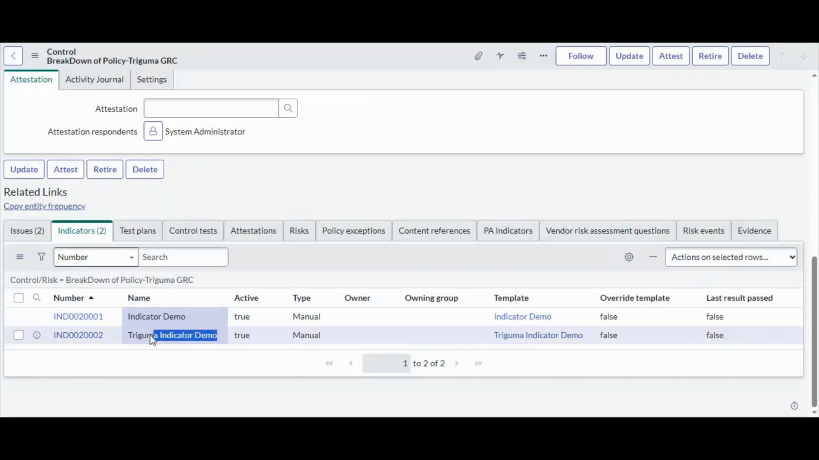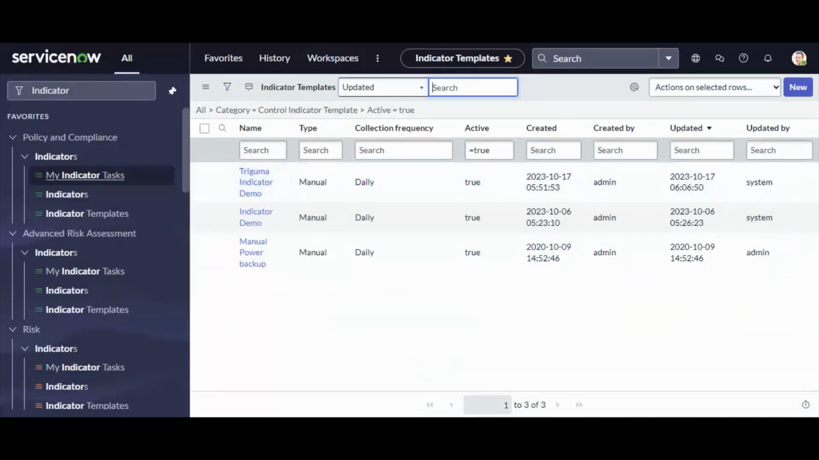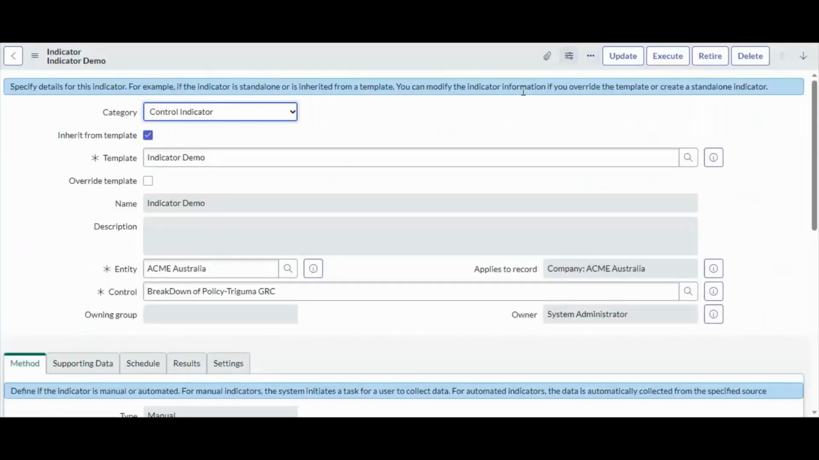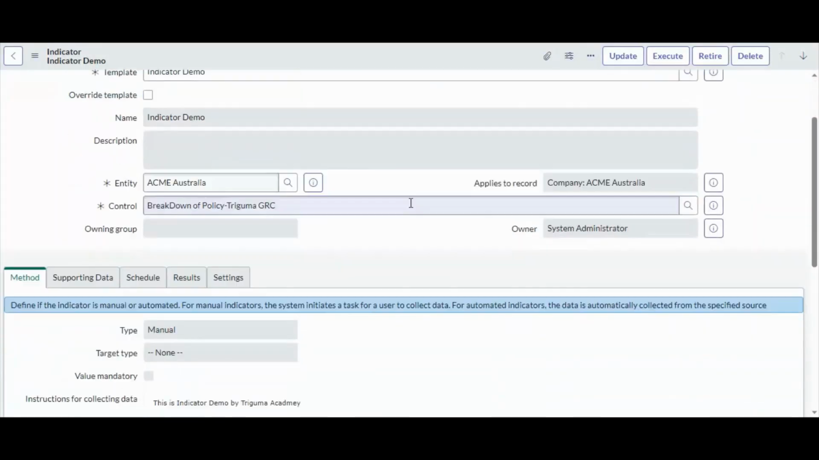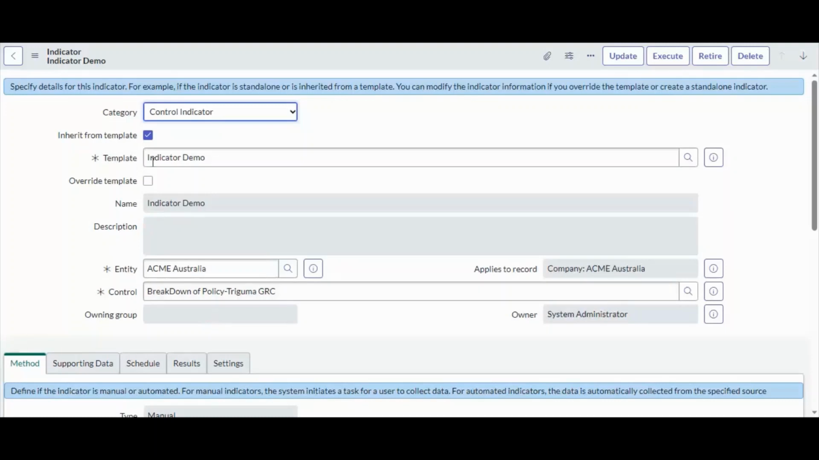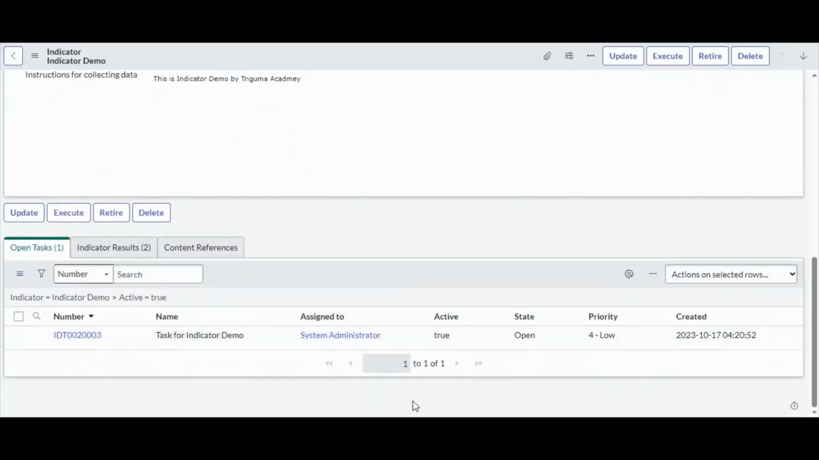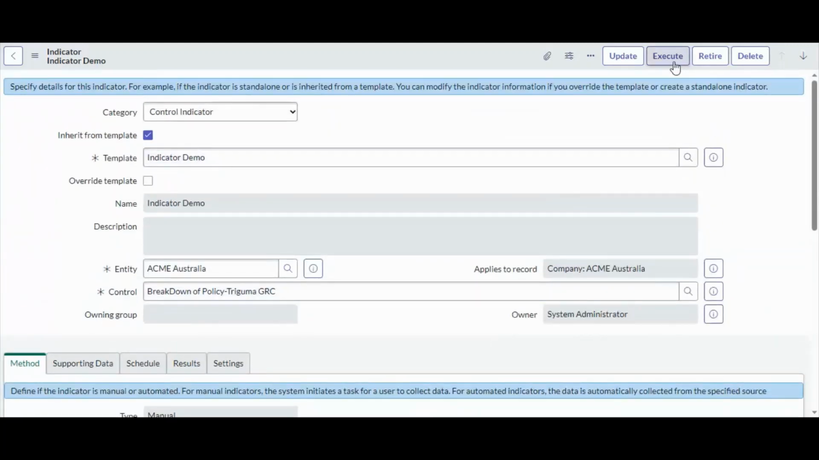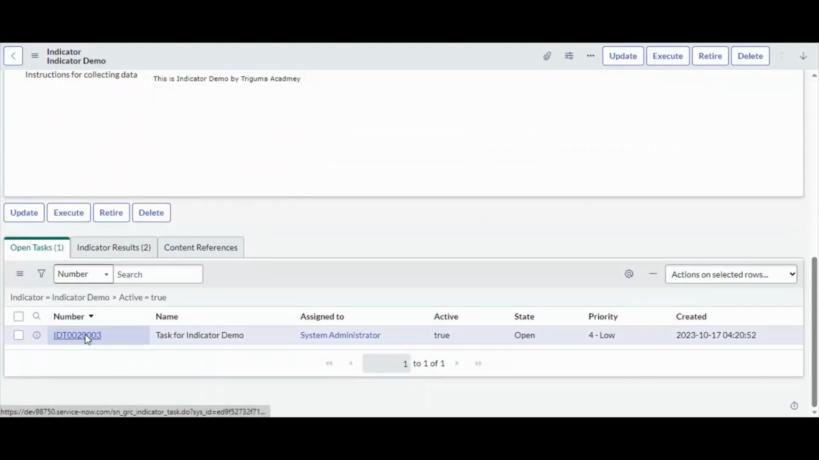There are two indicators attached, but I am not talking about the Trigoma indicator, which is another template's indicator. I am talking about the indicator demo, which is coming from here: Indicator Demo IND 2001. This is the indicator, and it already contains a task, which is already open. If we want to create another task, we can execute it again, but for now I am opening this task to show you.